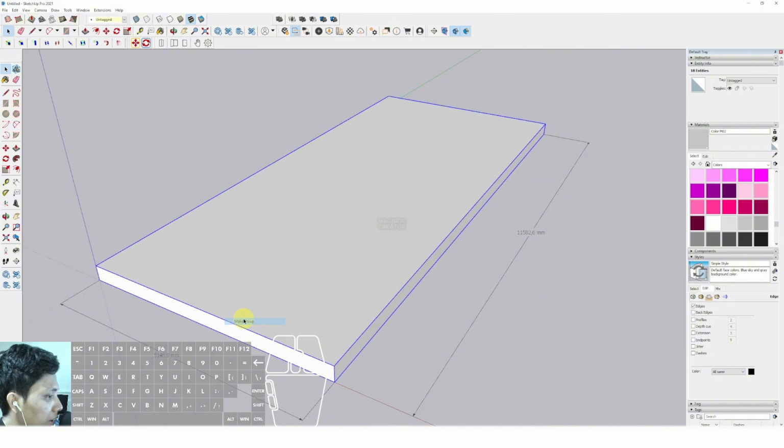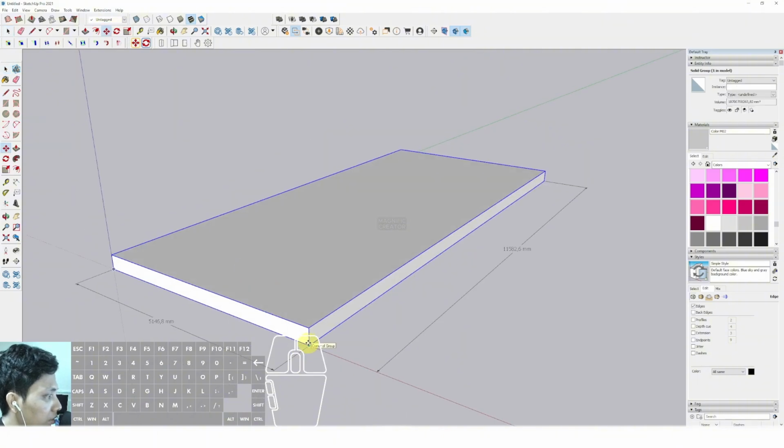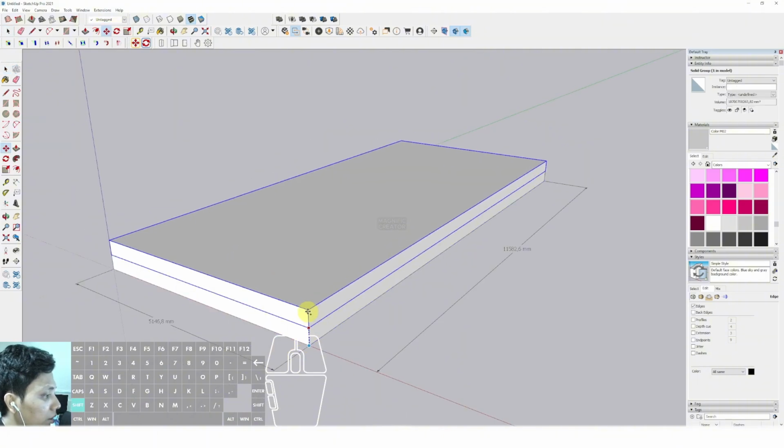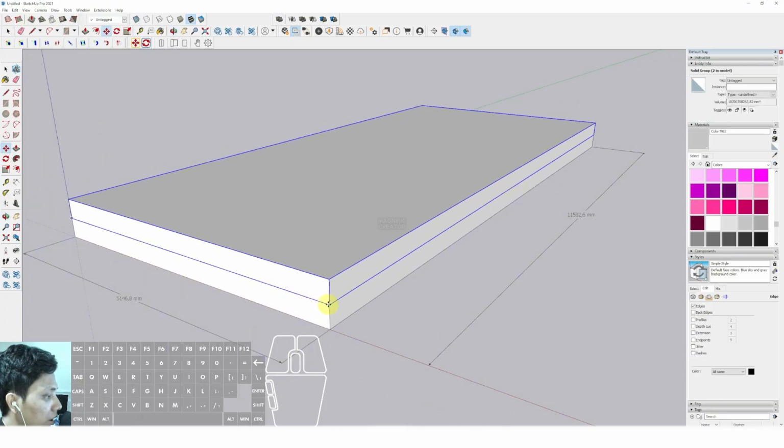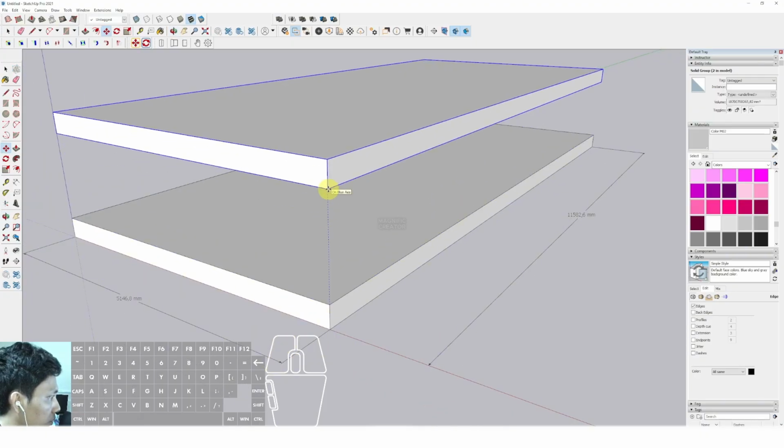Triple click and make group. Then we can select a move and move to the top, and we can move to the above around 4 meter and enter.